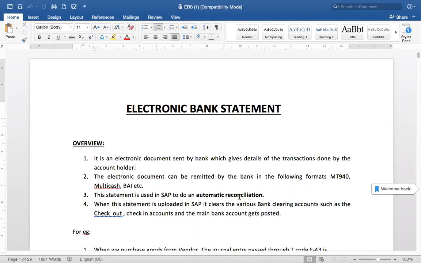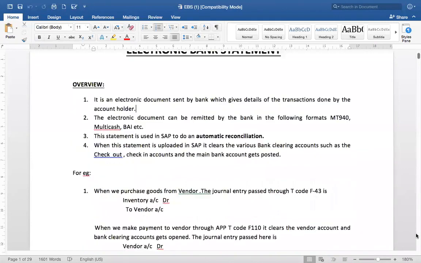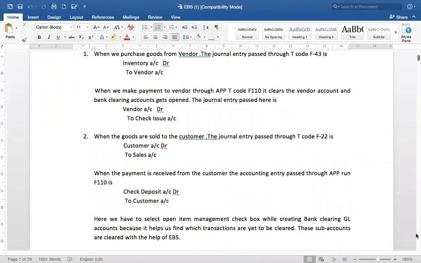So for this purpose we are using the electronic bank statement. As a part of this topic, I am going back to APP, both vendor as well as customer check payments. Now we will have to create some clearing GL accounts. In EBS, you can see the reconciliation. In this process, you are creating the clearing accounts.